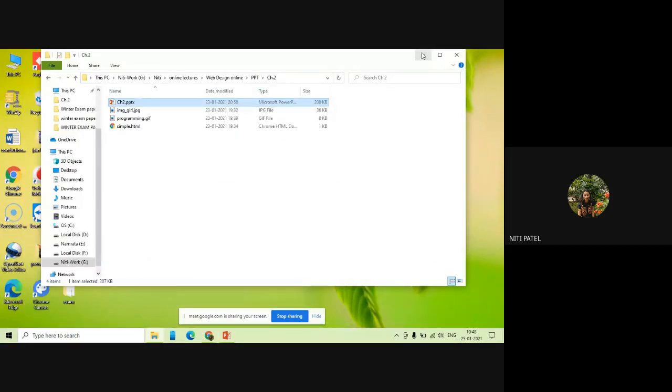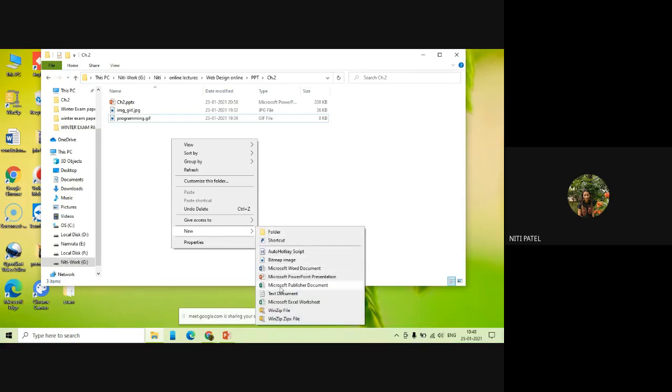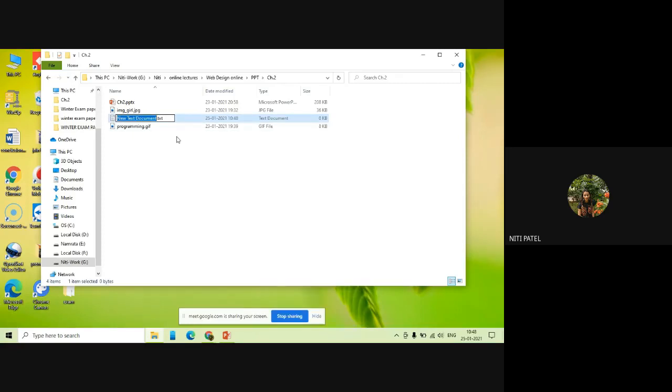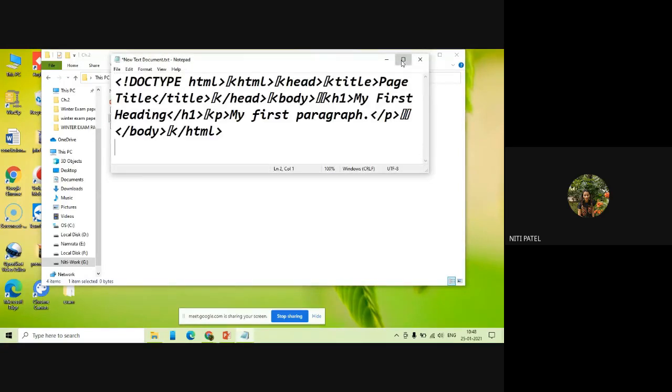So to run this program, what you are supposed to do is open a notepad. Okay, so every one of you knows how to open a notepad. I have opened a notepad and I have copied a program in the notepad.